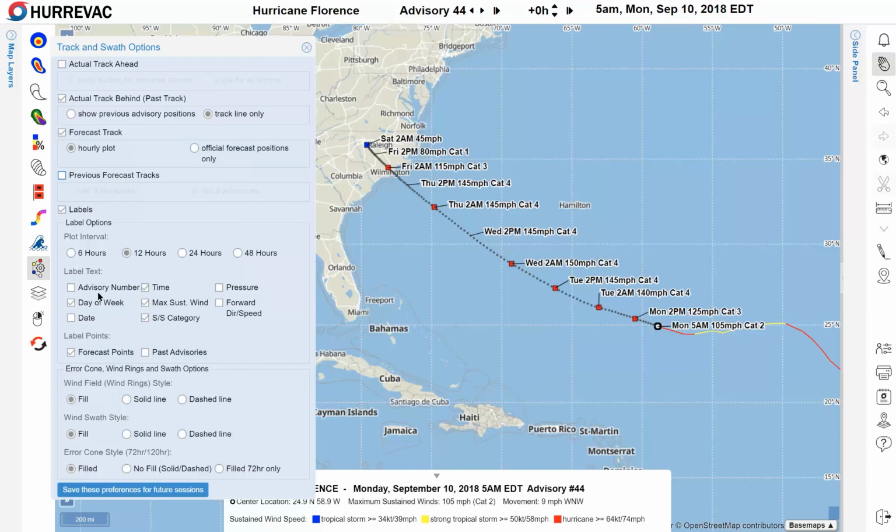Now we move into the labels. And you notice from this checkbox, if I turn that off, we don't have any labels at all. And you can control whether you'd like labels for forecast points, or past advisories, or both, or neither. You can control the interval of the labels, whether it's 6, 12, or 24, or 48 hours. And you can also adjust what kind of information is shown in the labels for these forecast points.